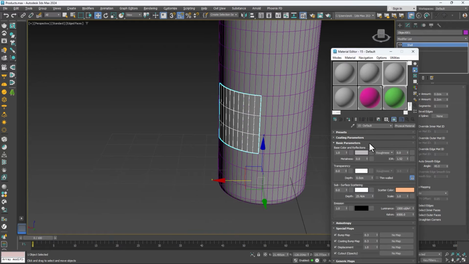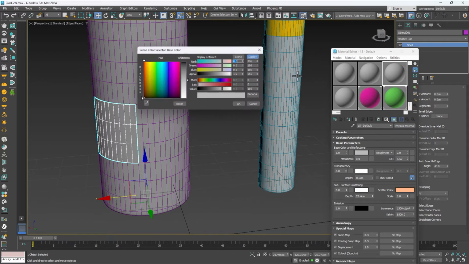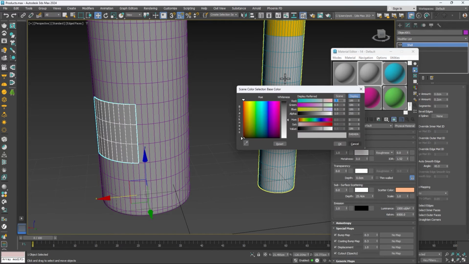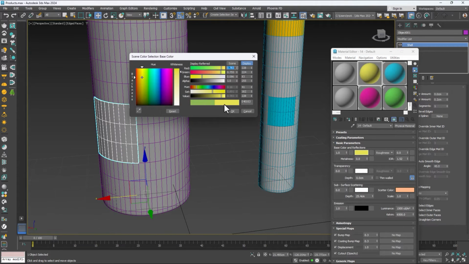Let's create a material color for both of these. The first material apply here and the second material, let's change to a different material.